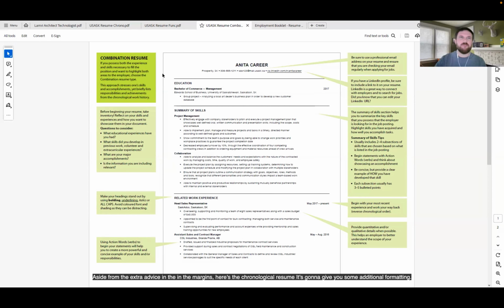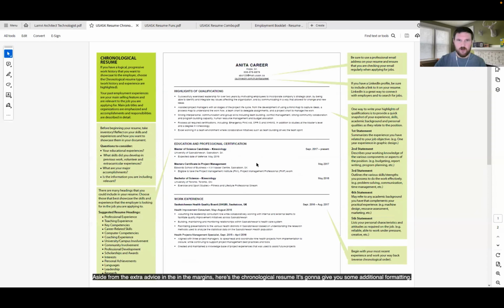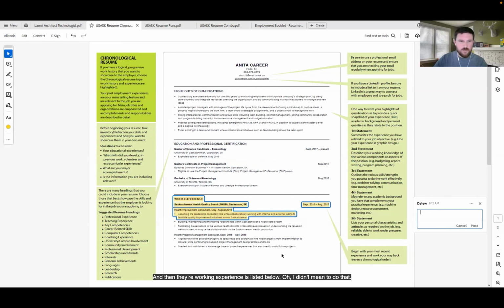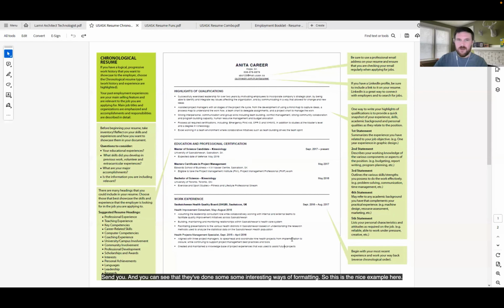So one thing that I like about it, aside from the extra advice in the margins, here's the chronological resume. It's going to give you some additional formatting ideas along the way. You'll see here they've got highlights of qualifications. This is the chronological. Then their education. Makes sense. They just completed their education, so any job they're applying for is probably going to be related to that. And then their work experience is listed below. And you can see that they've done some interesting ways of formatting. So this is a nice example here.